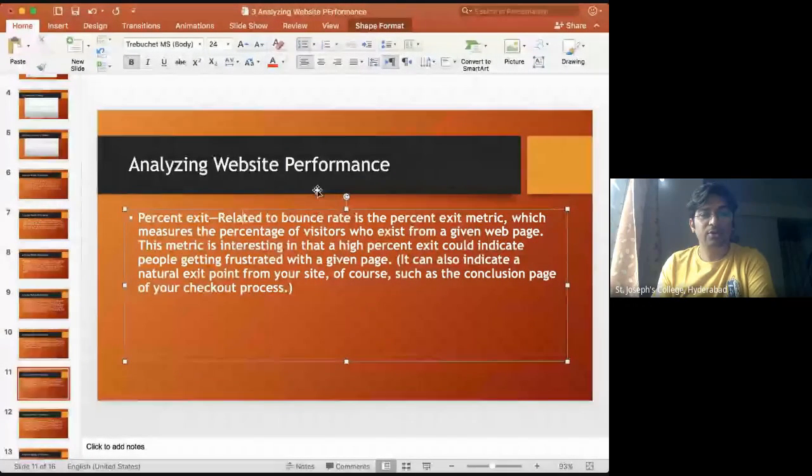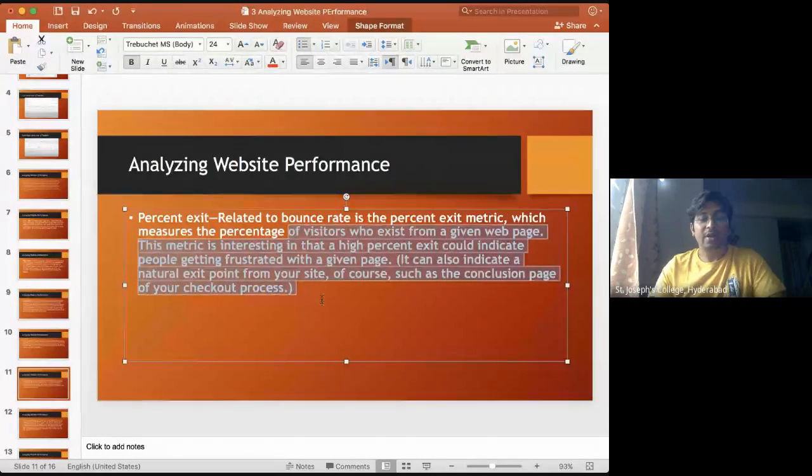Next is percent exit. It's related to the bounce rate. Percent exit is a metric that measures the percentage of visitors who exit from a given web page. It is interesting: a high percent exit could indicate people getting frustrated within a given page.